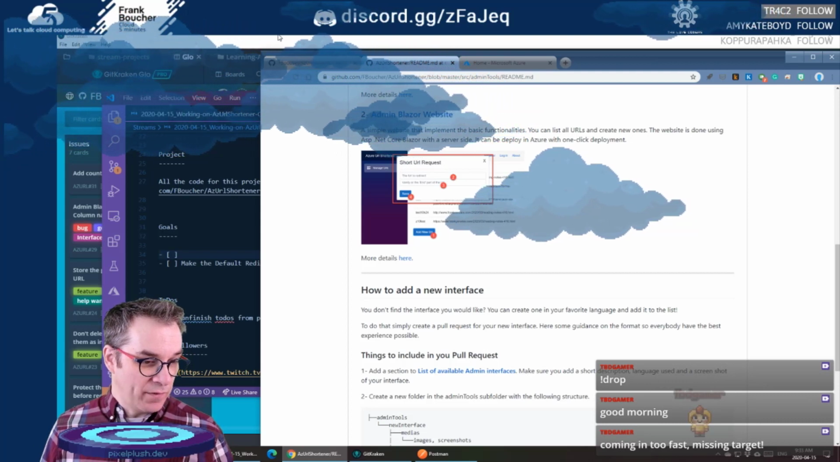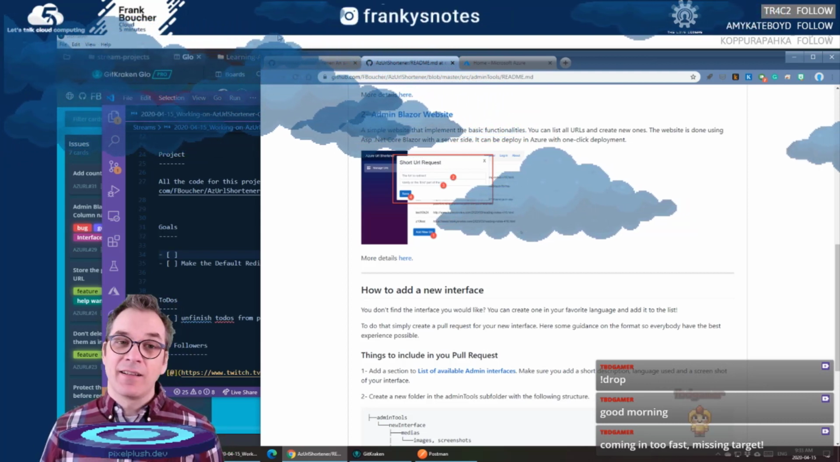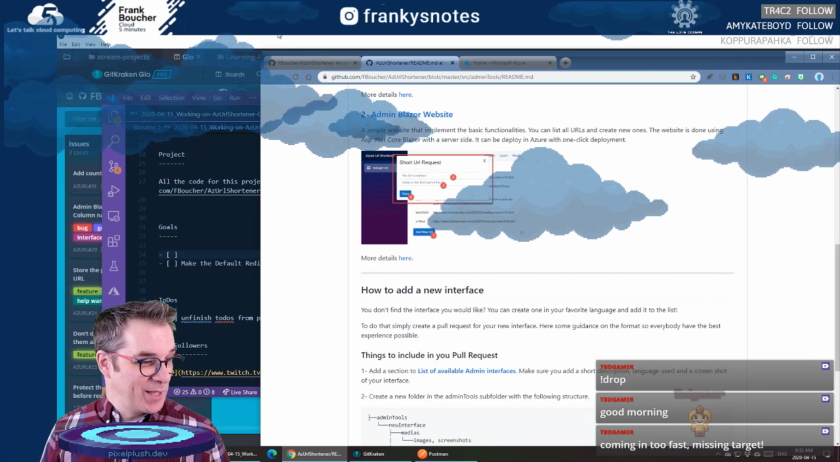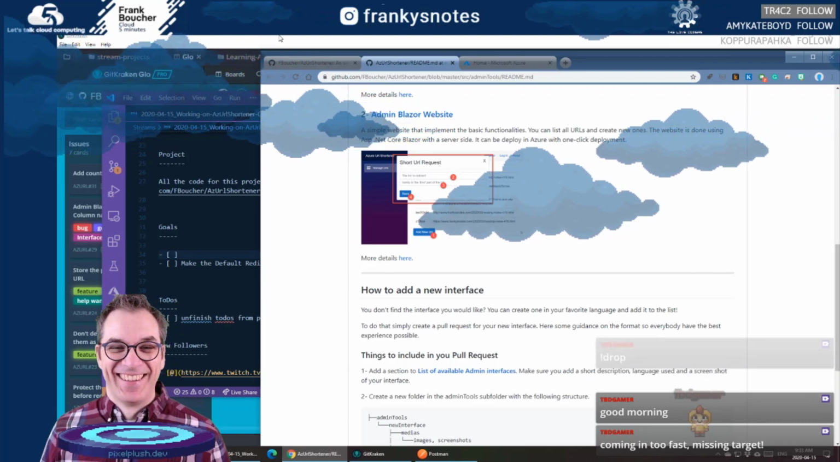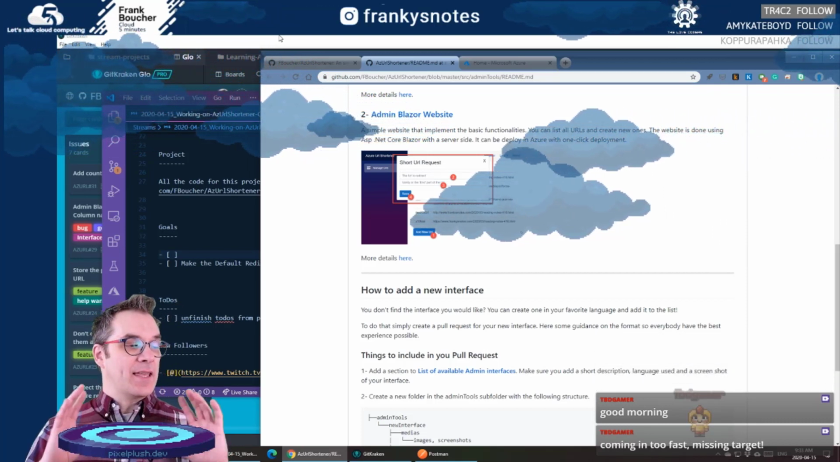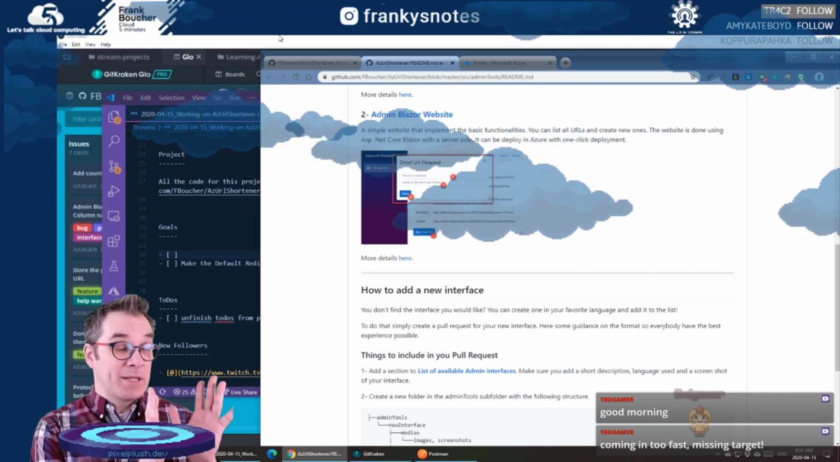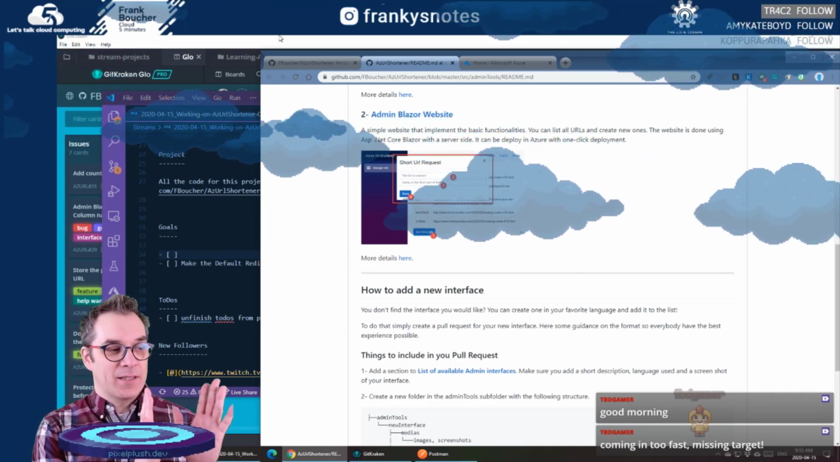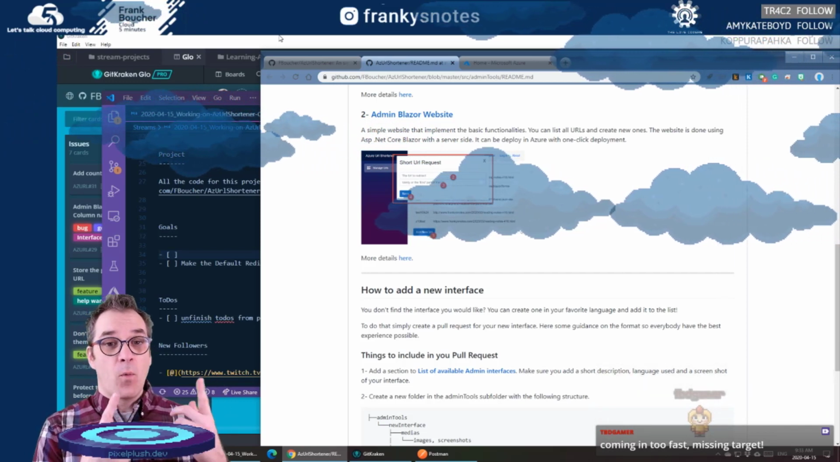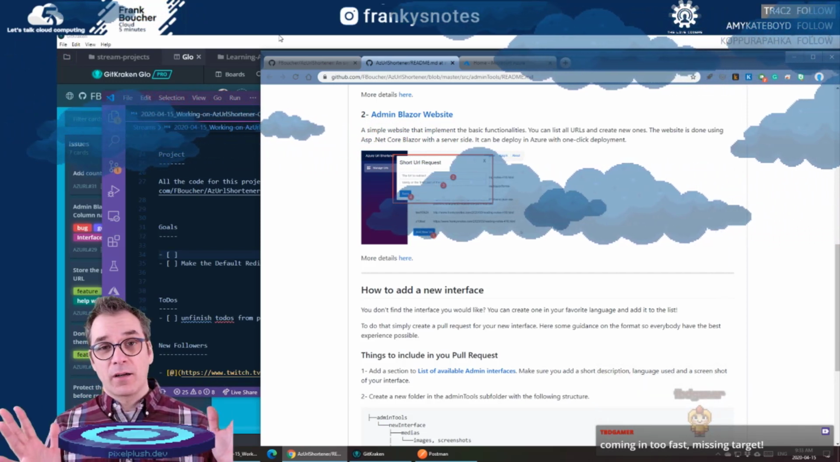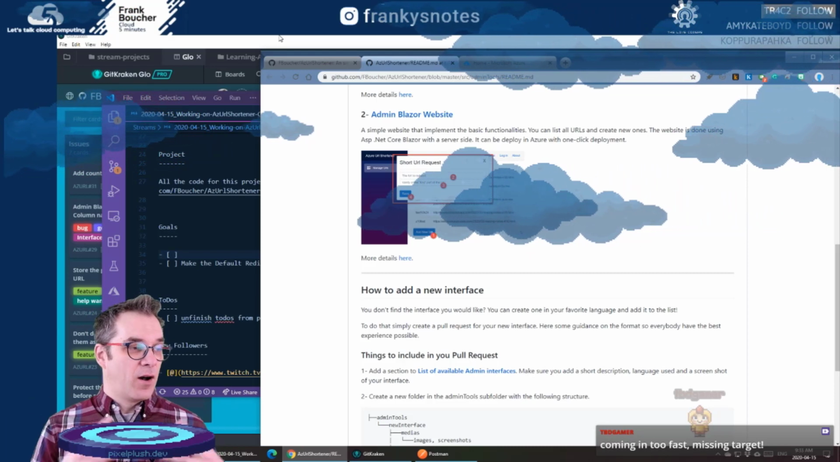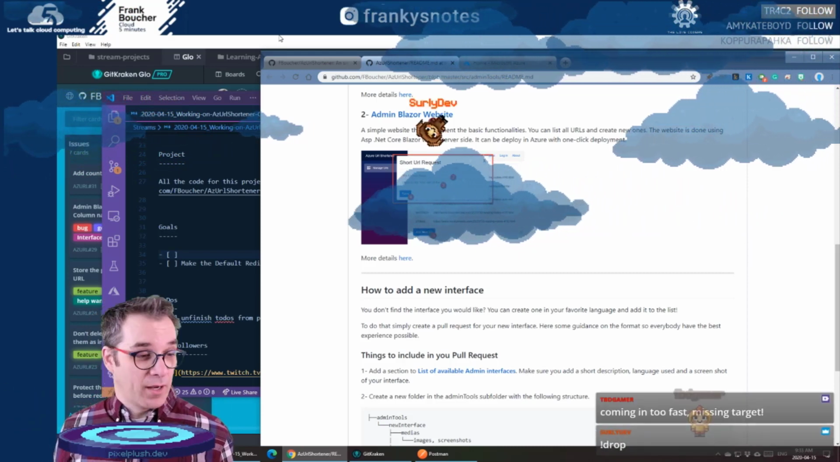Coming in too fast, missing target. Yeah, well, let's wait a minute. You will be able to try it again. Every minute, I think it's about a minute, 60 seconds or maybe 90 seconds. I didn't time it. But you can only try once. So the more people are trying it, the more fun it is. Otherwise, it's just empty for a minute.